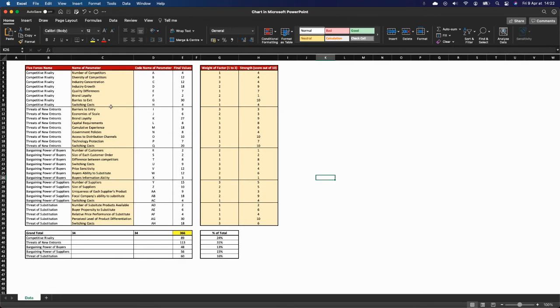There we are. You see here the main force, the secondary factor, a code name, and here a way to assess a score for a given market. You have weights which you can play around with, and a score out of 10. You fill all this in, and it automatically calculates the final values for each subfactor, and then the total strength of each force compared to the whole pie.